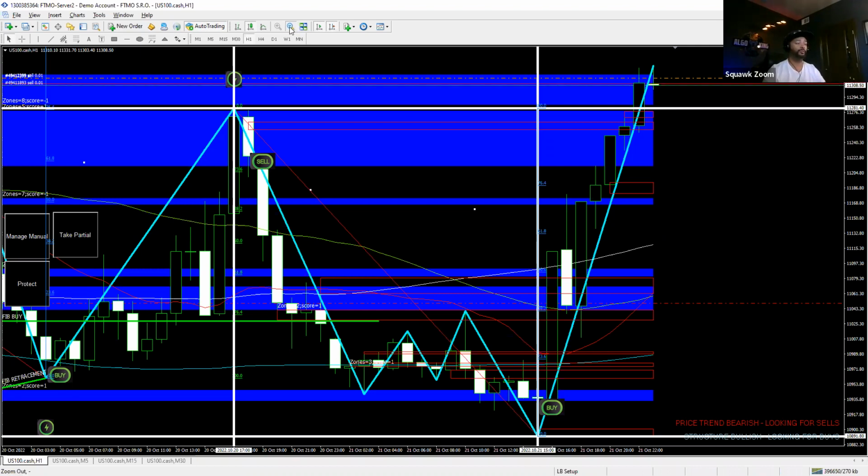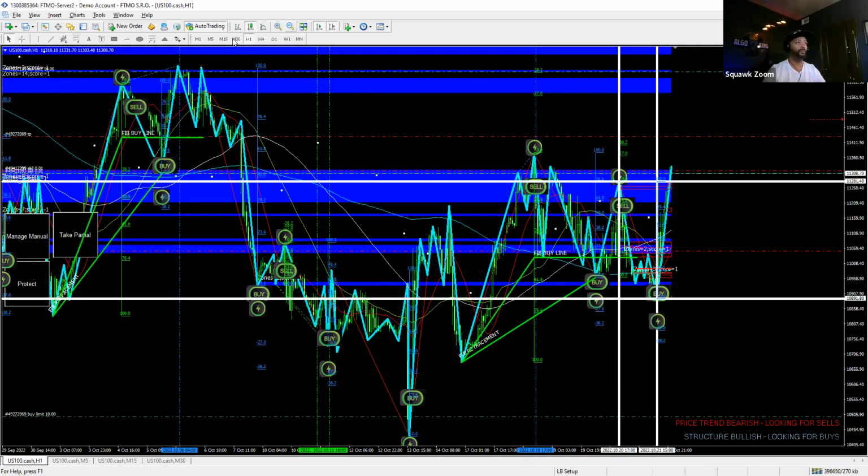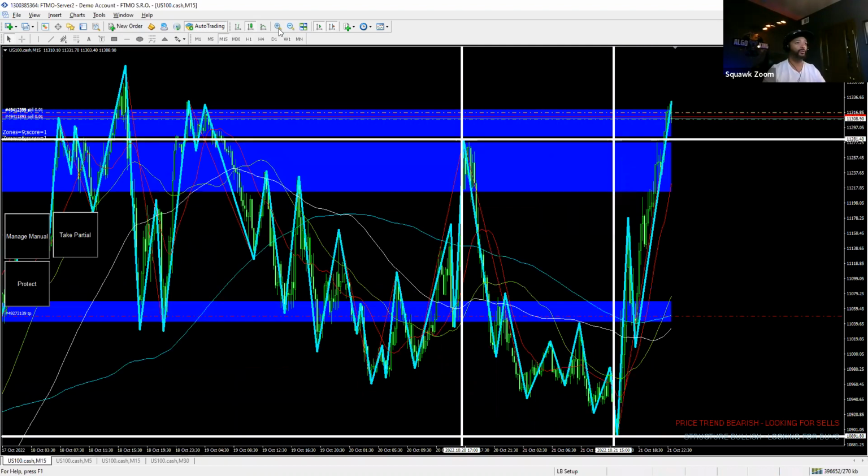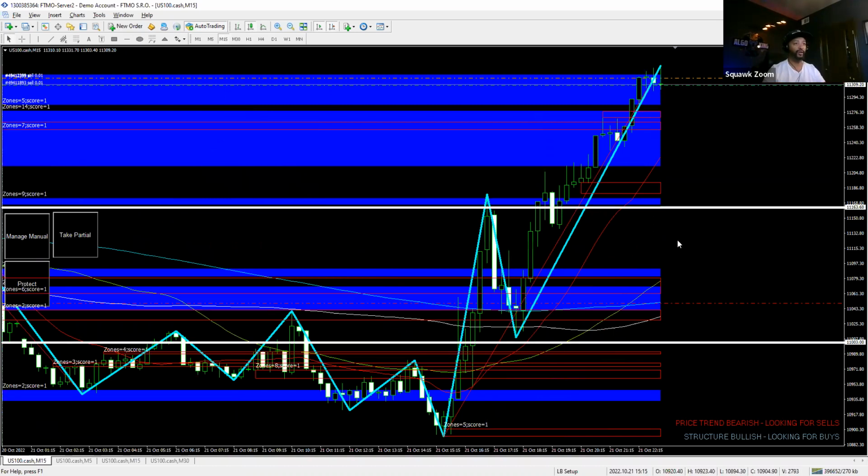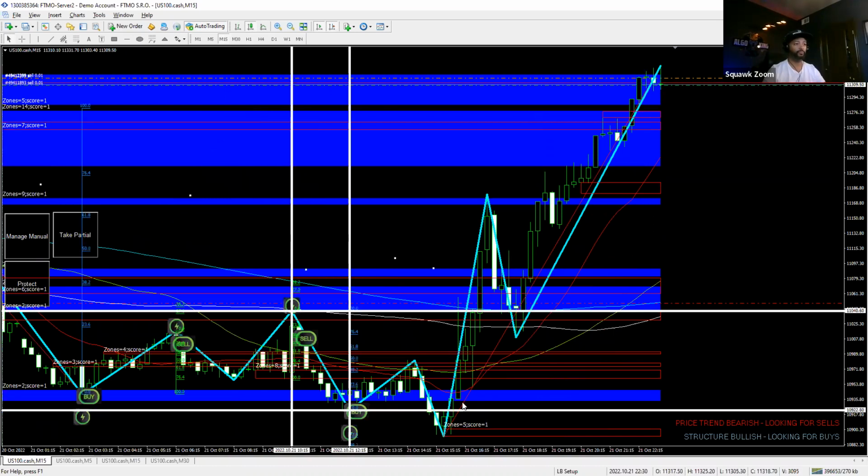Once you get this, it's going to be so much easier for you, let's put this on the 15, for you to maneuver the LB strategy. This zone area, you know, it's clear. It's literally, this is the zone area. Rejection, came down, rejected, rejected here. So it's just going to be that much easier for you to manage the zones.